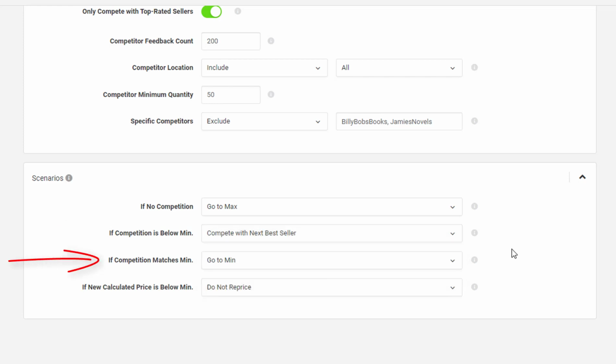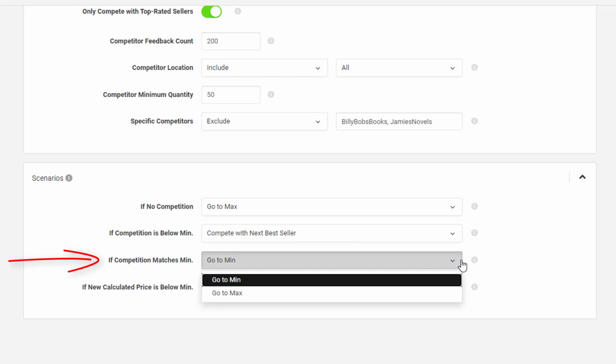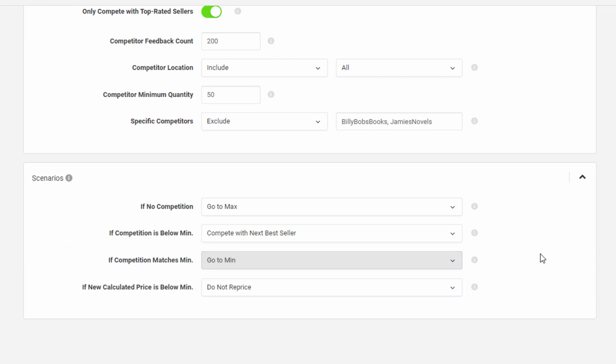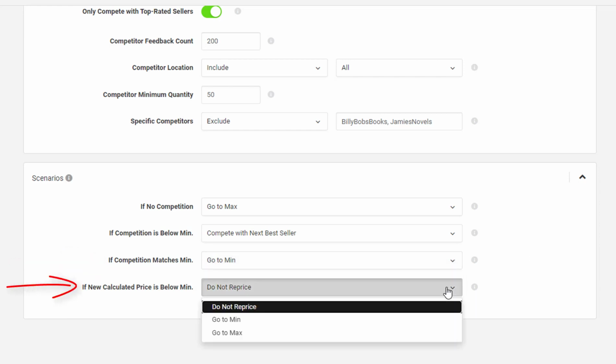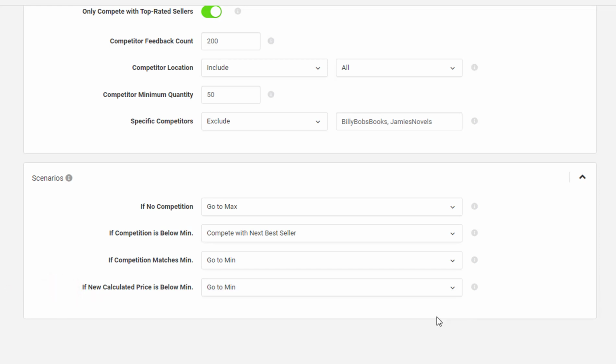Next, what are you going to do if a competitor matches your min? In this scenario, you could go to min or go to max. Most sellers will choose to go to min. And finally, we have an option for what if the price that you are going to compete with is going to be below your minimum price. In this case, you can choose to not reprice, go to min, or go to max. And most sellers here will choose to go to min.